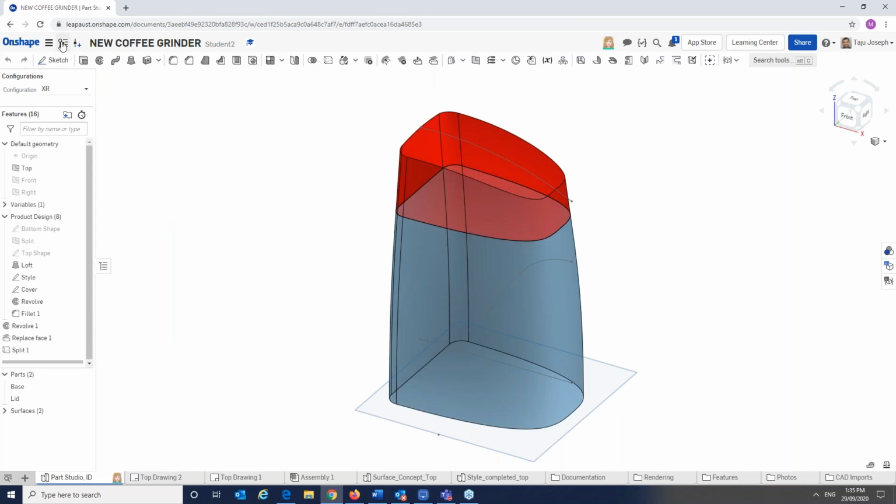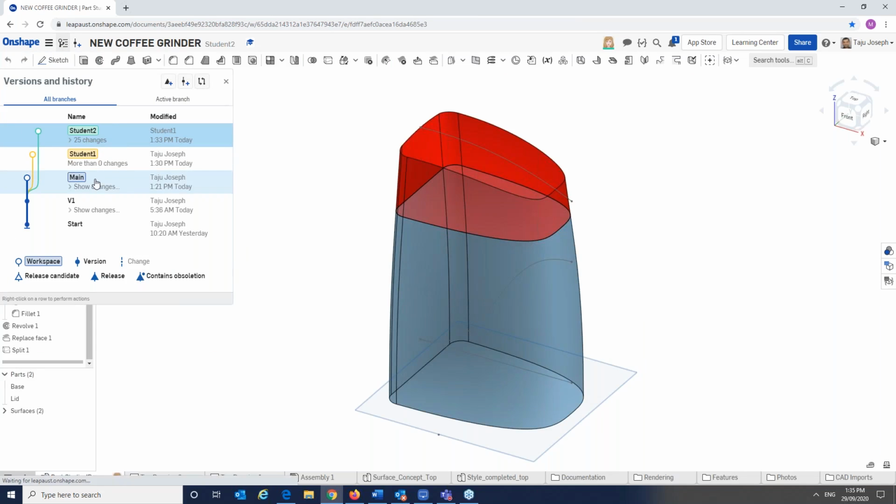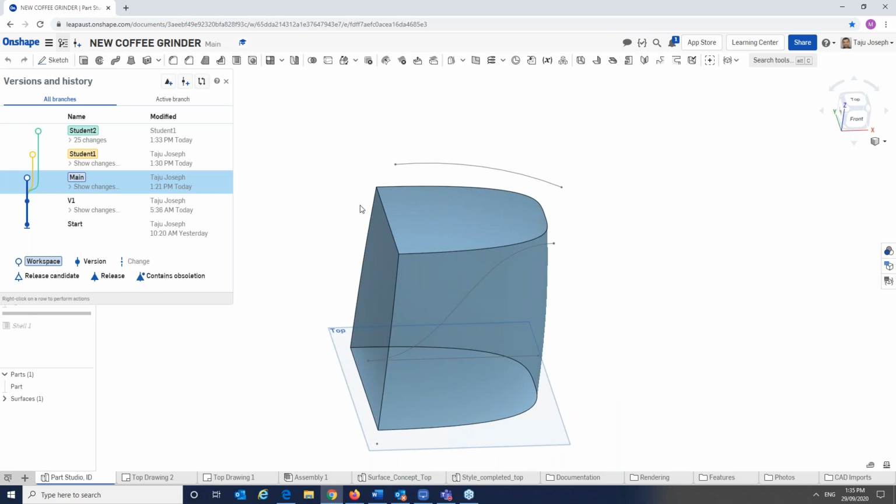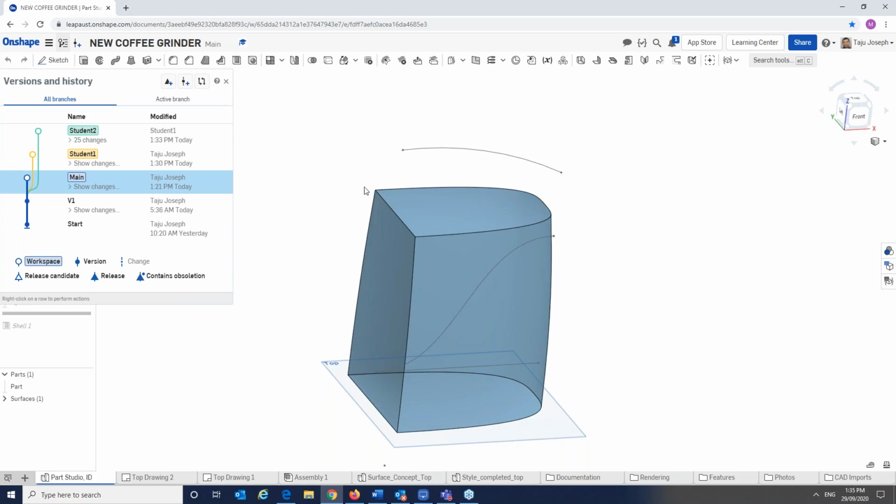Let me reactivate my main design here. That's where I started, but I actually had two students working parallelly, because Onshape is really built for teamwork. It's for collaboration, it's for concurrent design. There are lots of revolutionary, unique features that have been created inside Onshape to get that sort of design. This is like a new culture of designing, if you like.